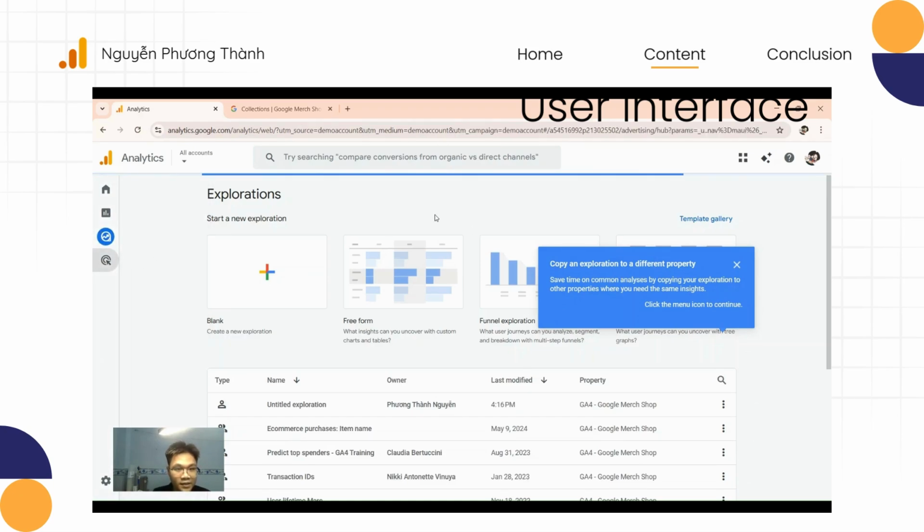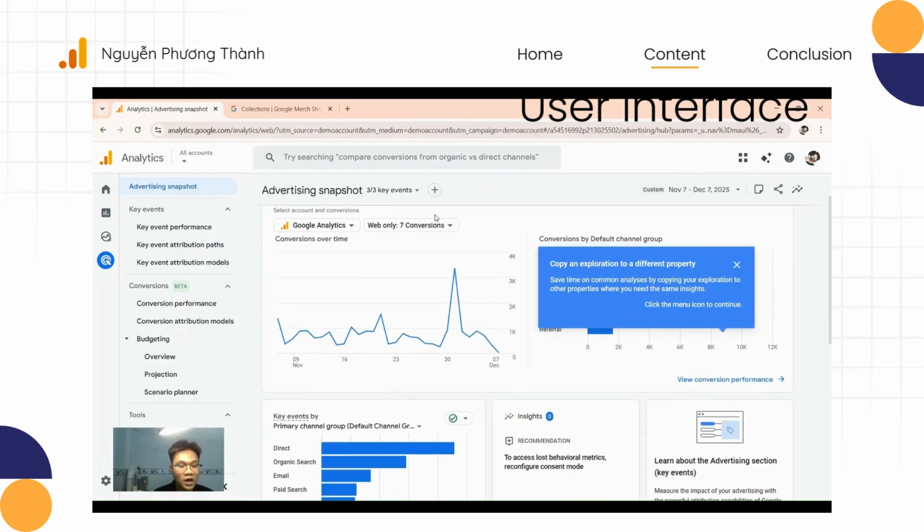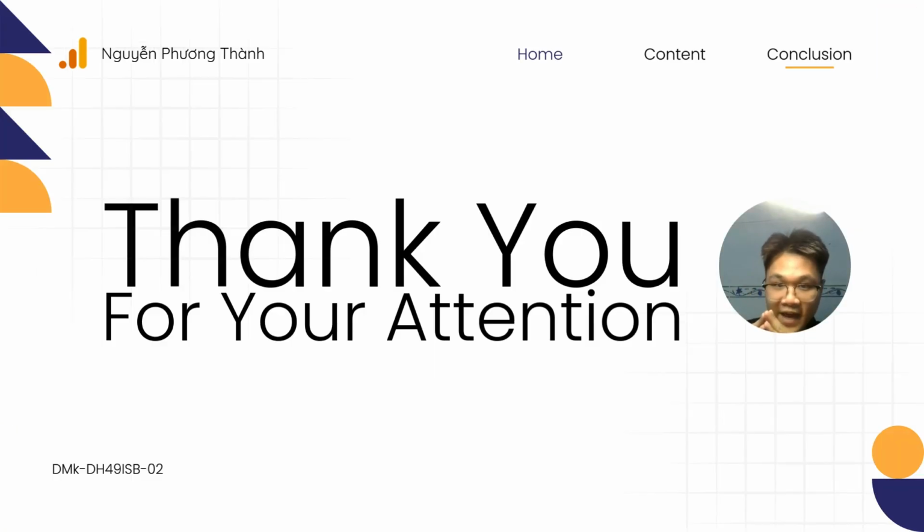Let me show you. So Advertising shows our advertising data for us to track whether it is effective or not. In here we will have the key events or conversions or some tools, especially effective when we use Google Ads. With the user interface, we've just scratched the surface.